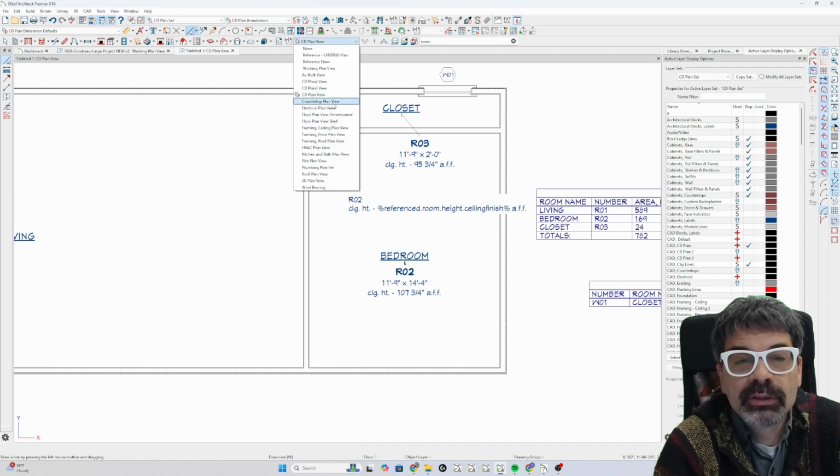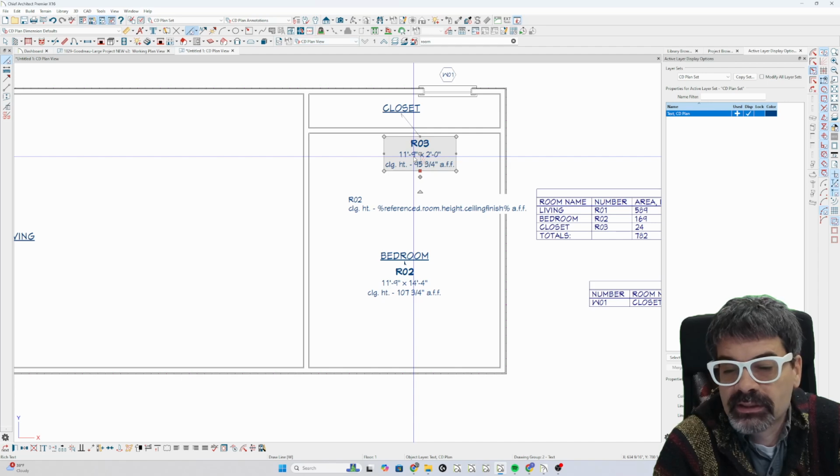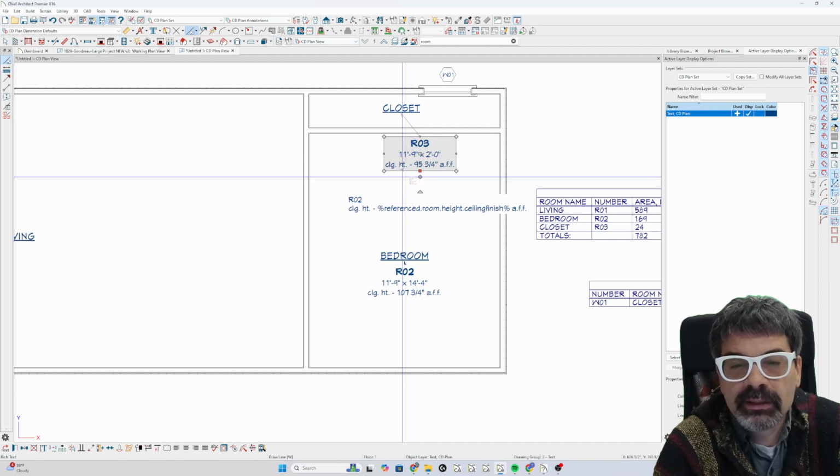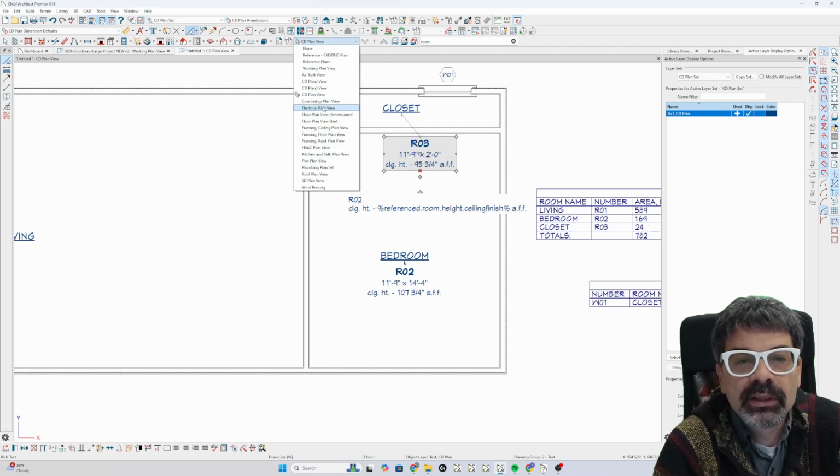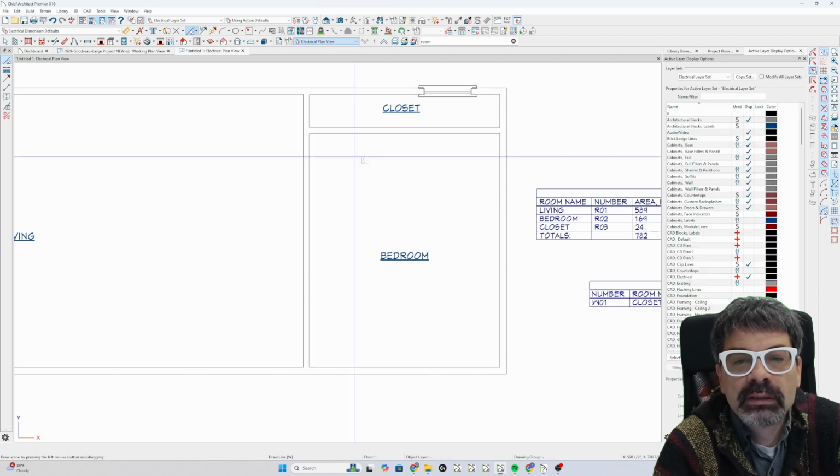And then when you go to your electrical, because this is text on the CD plan layer, when you go to electrical, now you don't have that text or the arrows. You just see the labels.